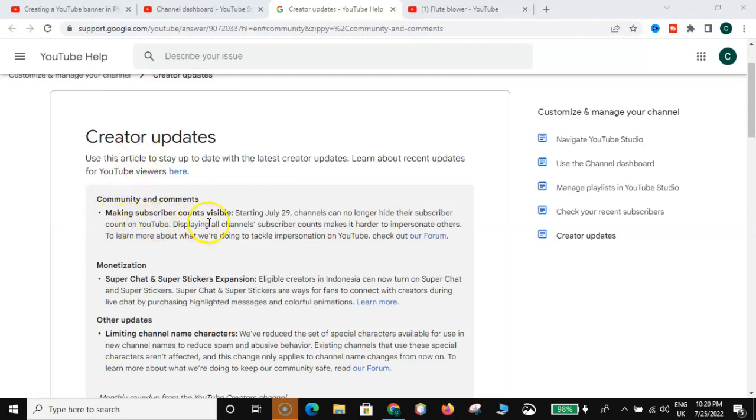Making subscriber counts visible. It says starting July 29th, channels can no longer hide their subscriber count on YouTube. Displaying all channels' subscriber counts makes it harder to impersonate others. So we have a few days left. You must make your subscriber count visible, okay? And here is how to do it.